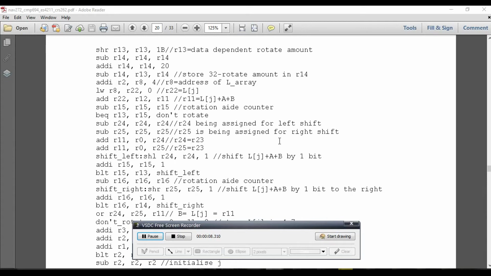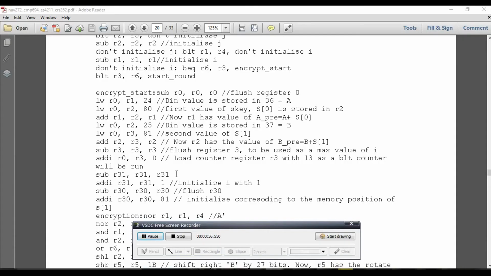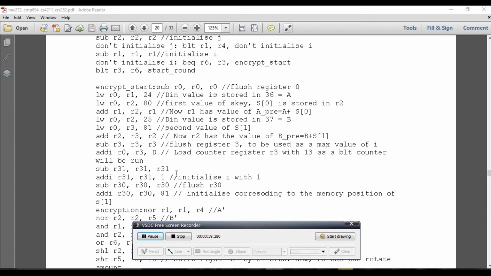And for the data dependent rotation, we needed only the last 5 bits. So what we do is we shift the entire amount left by 27 bits, and then we shift the same data to the right by 27 bits. Whatever we get is the last 5 bits of whatever we need to rotate. Finally, the values are stored into the registers. Encryption, decryption and all the S key values can be seen through the register file.